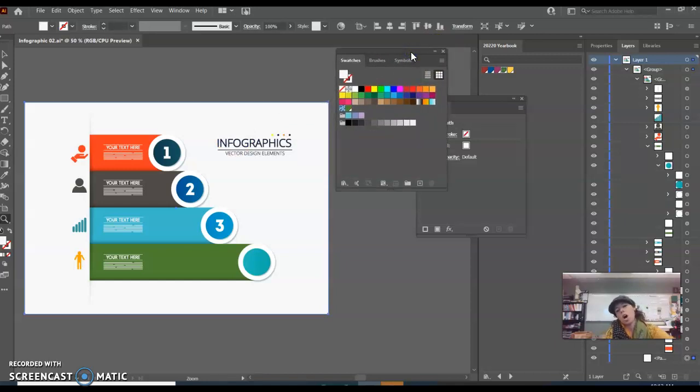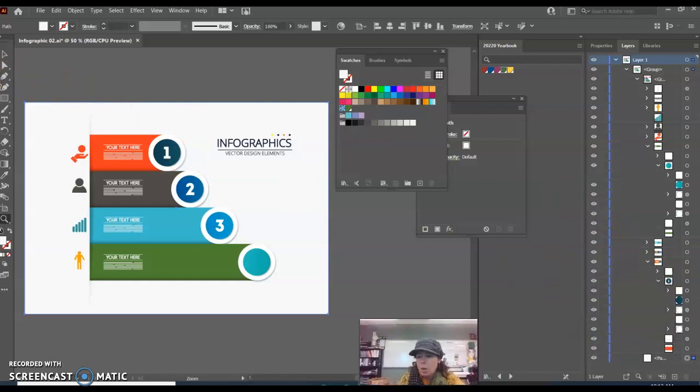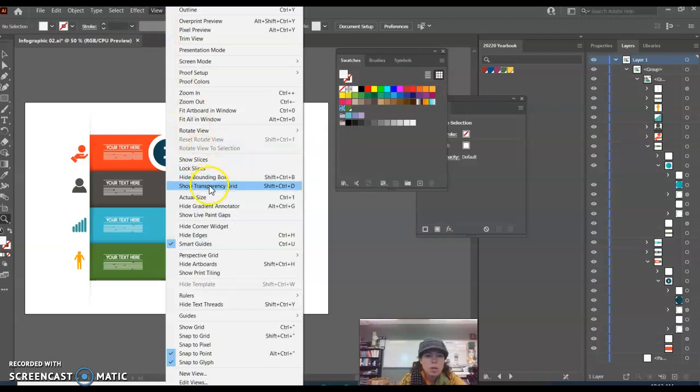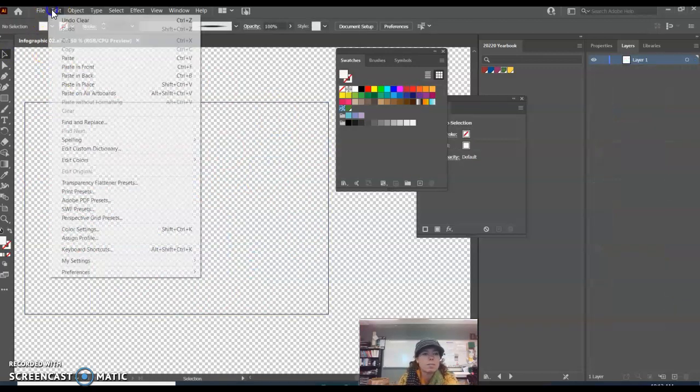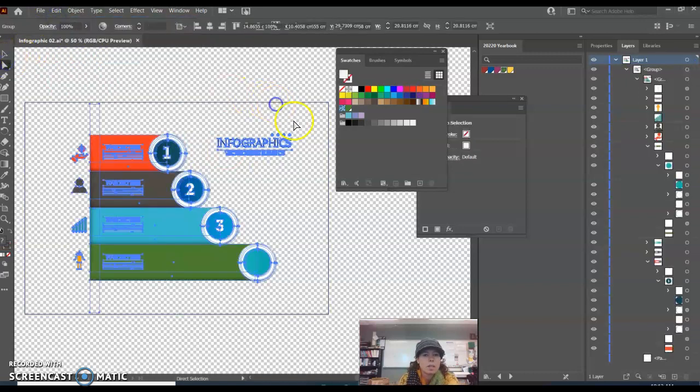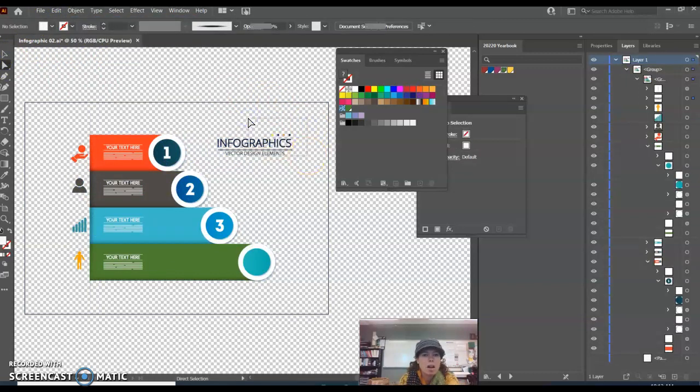So I'm going to get rid of all my text, but I'm going to change all of my colors over here. I am then going to look at the very bottom. There's probably a box that's making a white background. I'm going to turn that off, and I'm going to go to View, Show Transparent Grid. So this is saying there's definitely nothing here. Again, you would want to make sure all your text is gone.